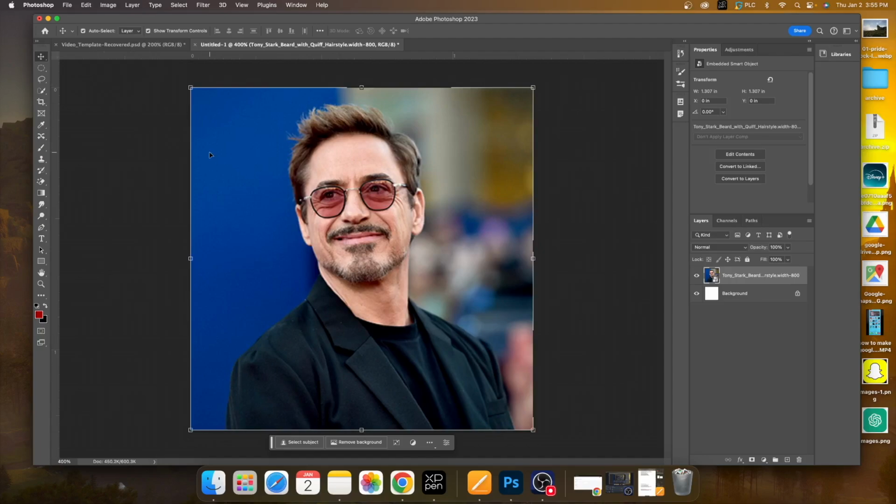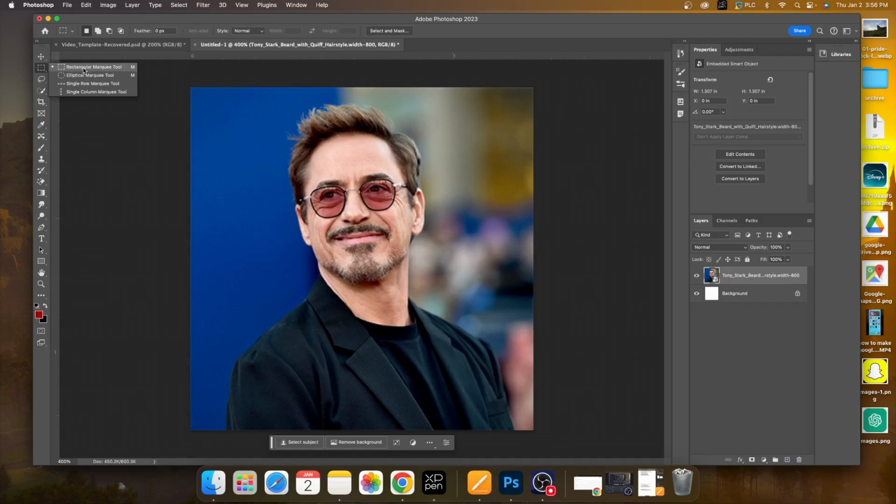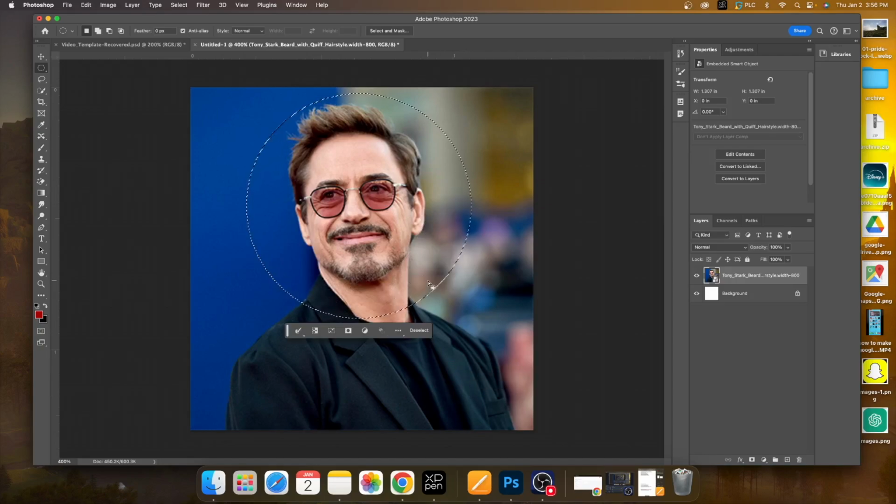So what you can do is, I just have a picture of Tony Stark here, and what you can do is go over here to the selection tool. Normally your rectangle will be selected, and what you can do is actually click and hold and choose the elliptical marquee tool, and you can click and drag, but make sure you hold down shift beforehand, that way you get a perfect circle. So hold down shift and then click and drag over where you want the picture to be, and don't be afraid, you can move this around as well.